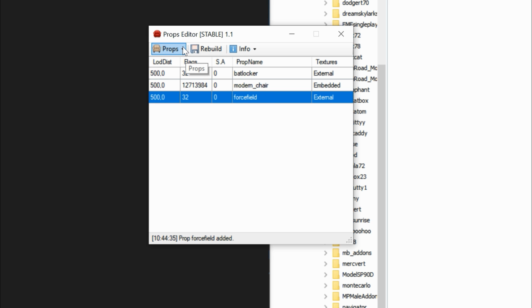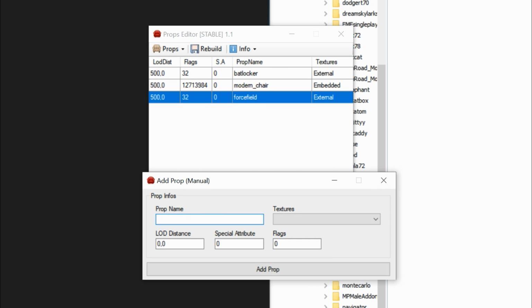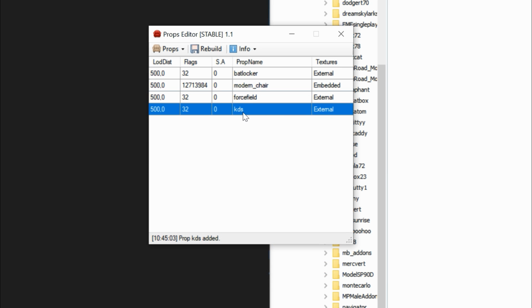Now I'm going to add in some more props, and I'm going to follow the same process, putting in the name of the prop, making sure the name matches the name of the prop. Then go to textures, pick whichever one that suits you best, and then I'm going to do the same for this prop. Click add prop. Now you see my new prop there.